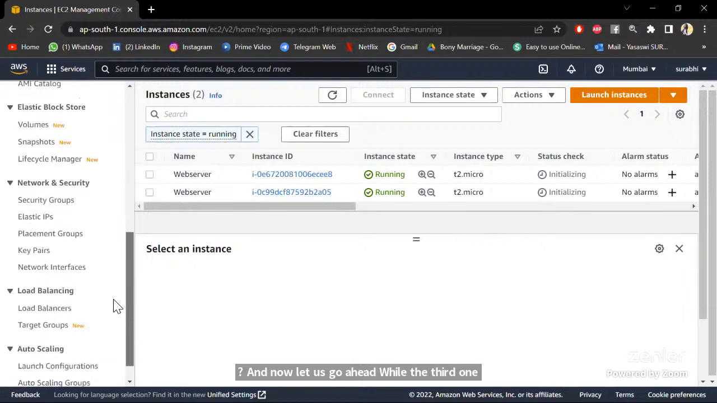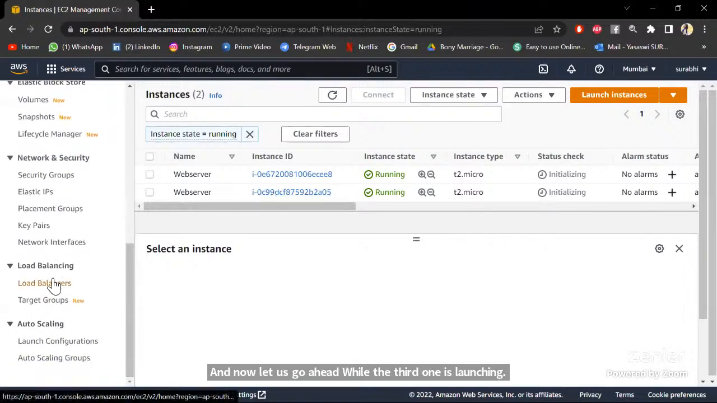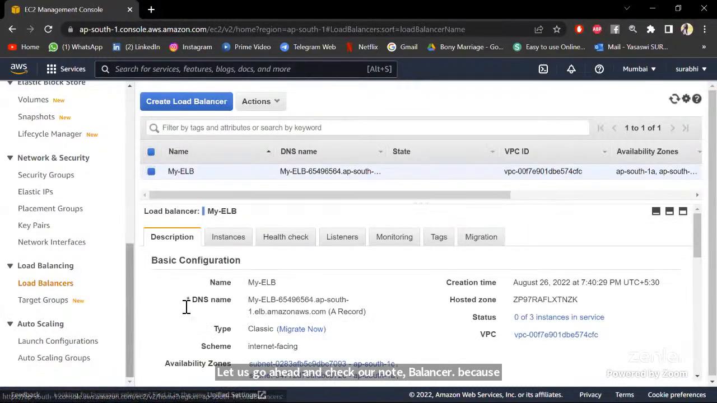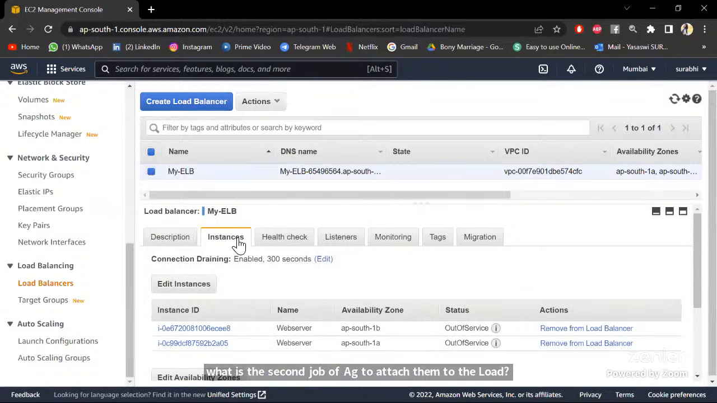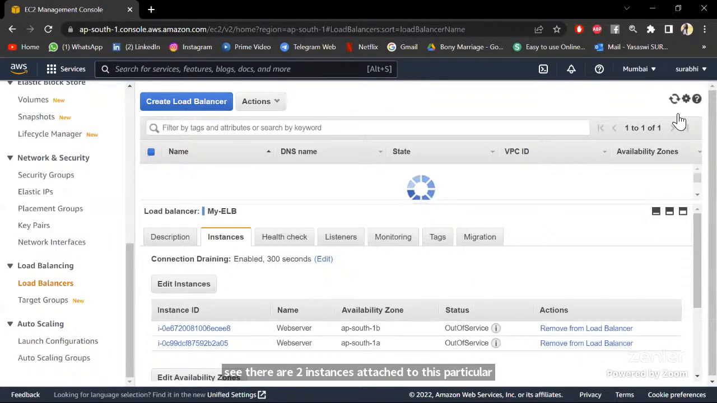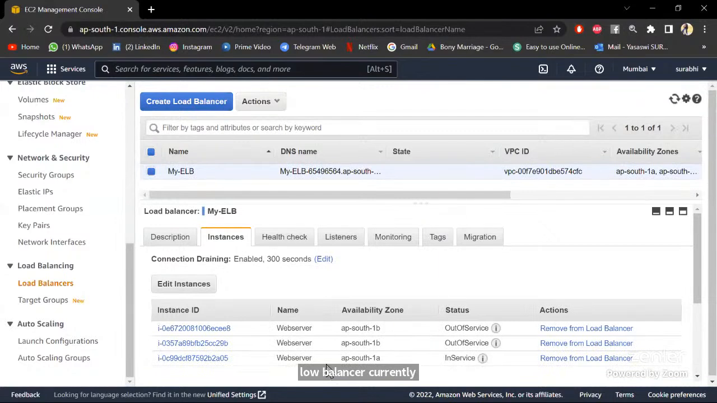And now while the third one is launching, let us go ahead and check our load balancer, because what is the second job of ASG? To attach them to the load balancer. So now come to the instances here. You can see there are 2 instances attached to this particular load balancer currently. Now you can see 3 instances are already launched and 2 are being initialized and 1 is already initialized, which is in service.